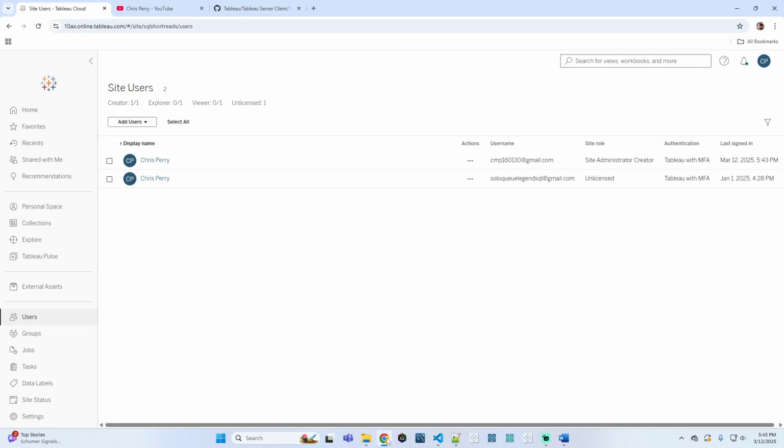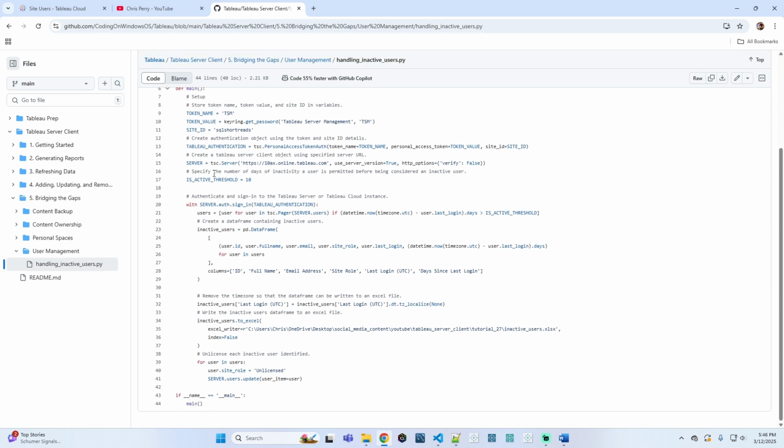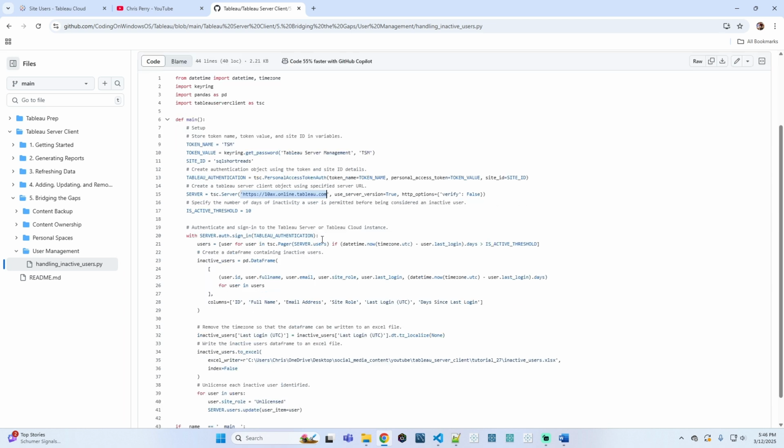I've talked a lot. One last thing I will mention before I end this tutorial is that I have a nearly ready-to-go script here that's going to allow you to basically copy and paste this and make some minor adjustments. Some of those adjustments are obviously your token name, so just your authentication: your token name, token value. Your site ID is definitely not going to be mine. Your server is most likely not going to be mine unless you're connecting to a developer instance too.